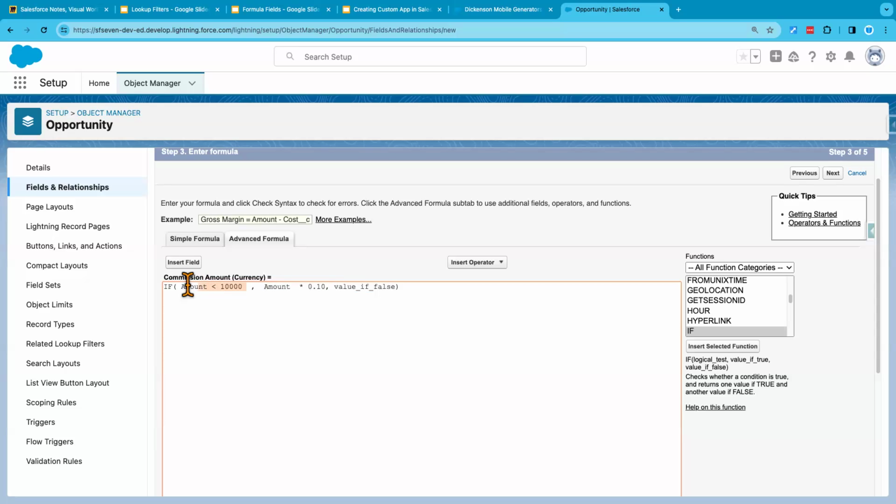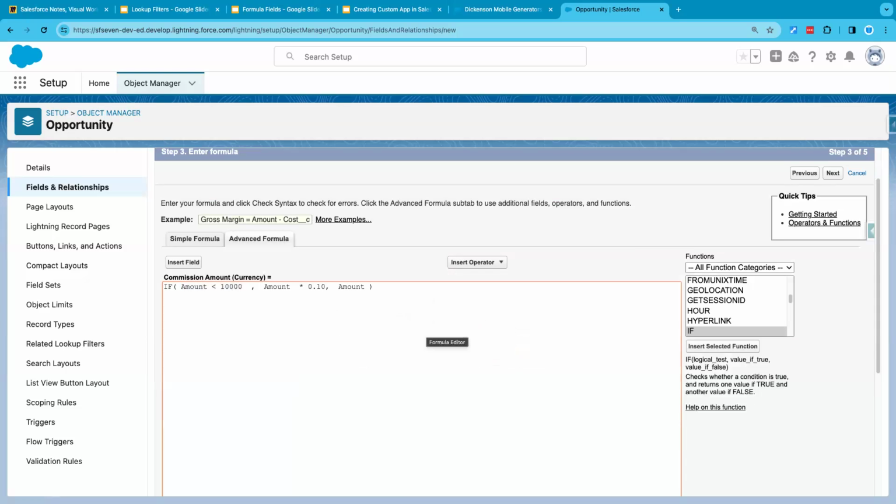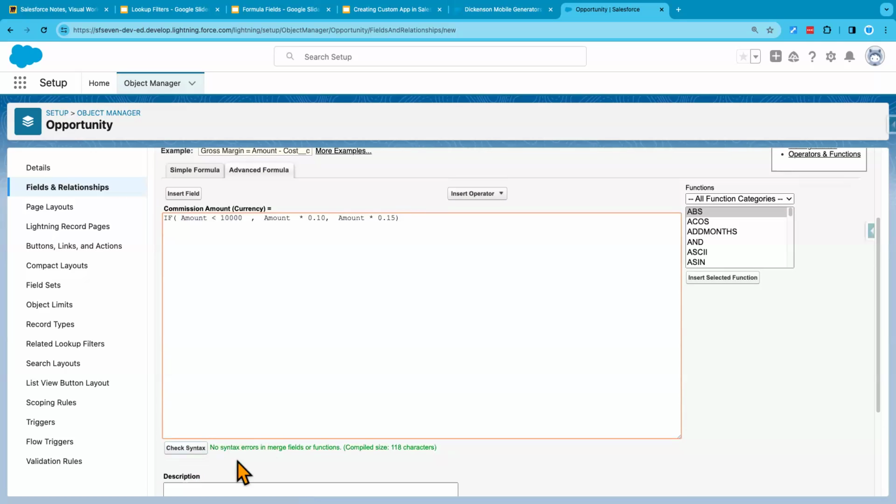If it is less than 10,000, then this is going to be our commission amount. If it is not less than 10,000, then it means the amount is 10,000 or more. So that's why we will take whatever the amount is in that field and multiply it by 0.15, because 0.15 represents 15%. This is how our formula is going to look. So let's check the syntax to make sure we don't have an error. Everything looks good here.